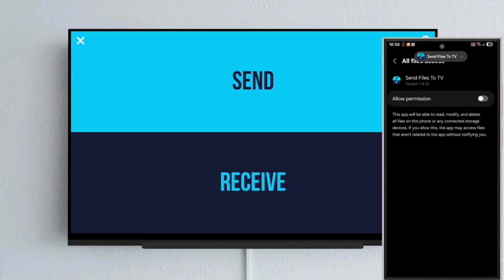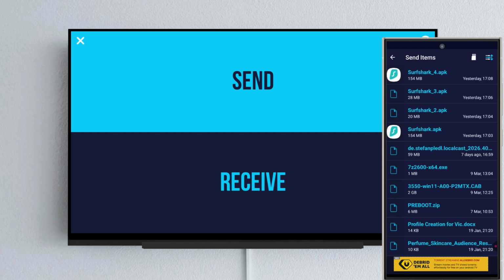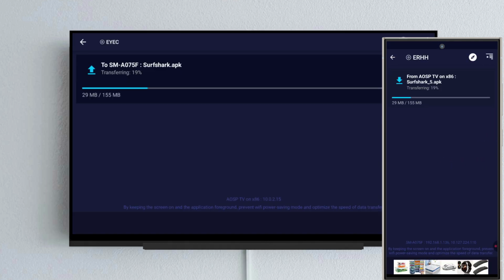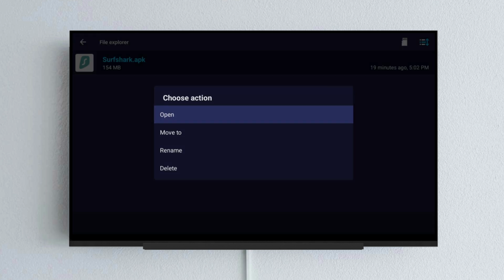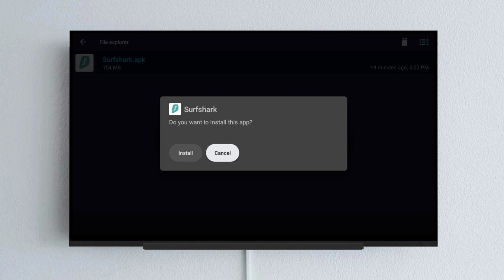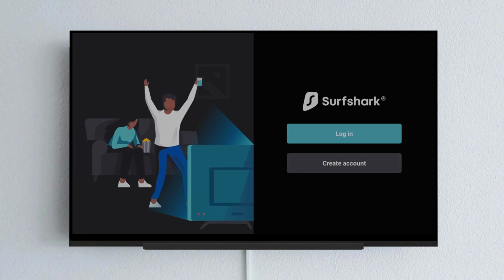Open the app on both devices. Make sure they are both on the same Wi-Fi network, then click Send from your phone and Receive on your TV. From your phone, select the file you want to send, and just like that, the file will be transferred from your phone to TV. Once the file is transferred, open it on your TV and install it. And that's it. You've successfully installed an app on your TV without using Downloader. So, that is how to transfer and install apps on your Android and Google TV.